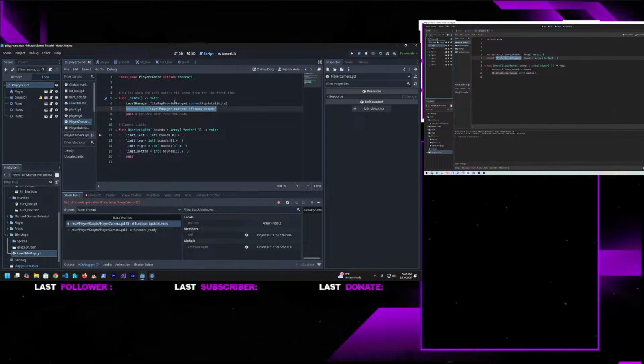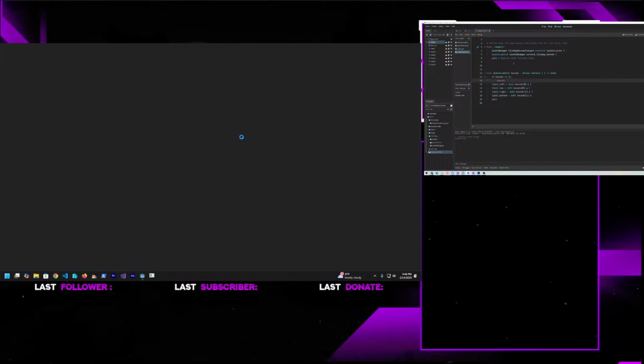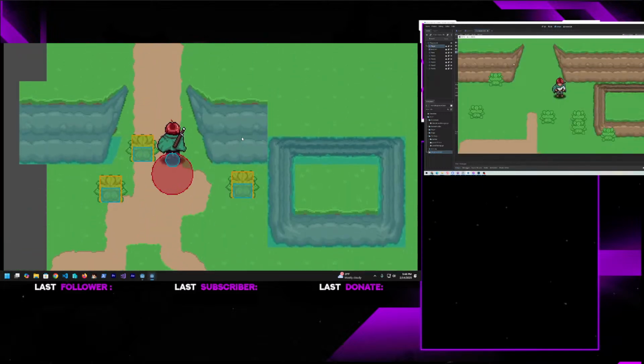But we don't want to assume that they're going to come in any order. So this is good that we did this. We just need to do one more bit of safety here. So let's just add an if statement. And if our bounds is an empty array, then we're just going to return the function. We're not going to try and update them because that's the error that we were getting. So let's go ahead and run this one more time. And let's check it out. Should all be working now.